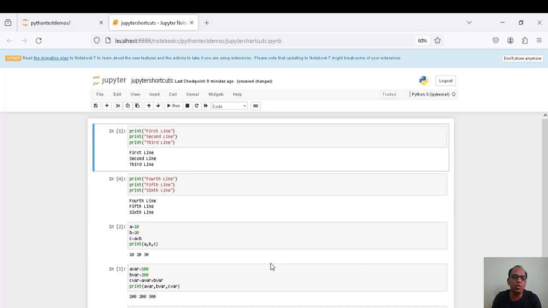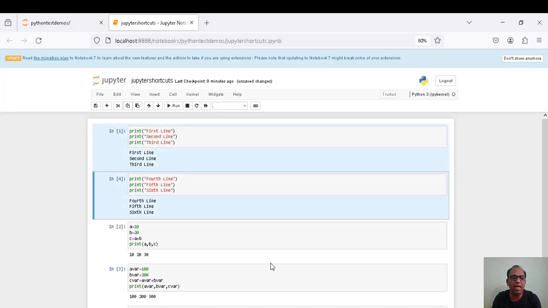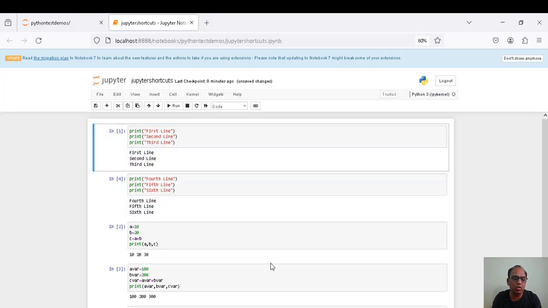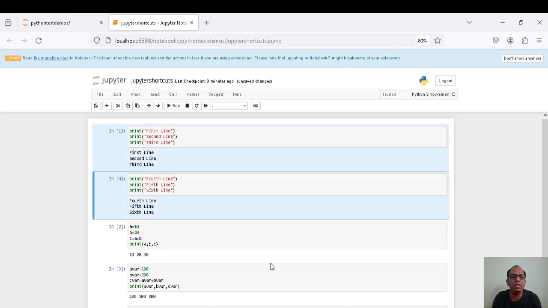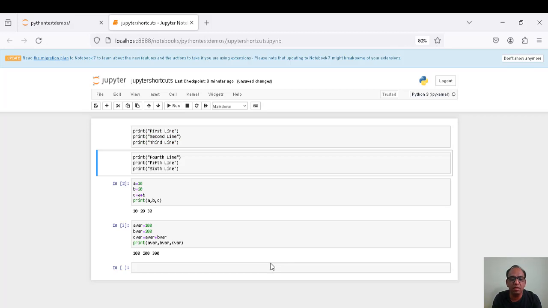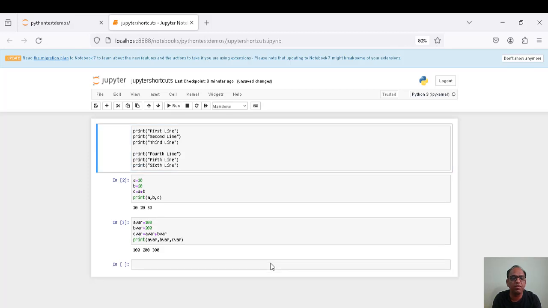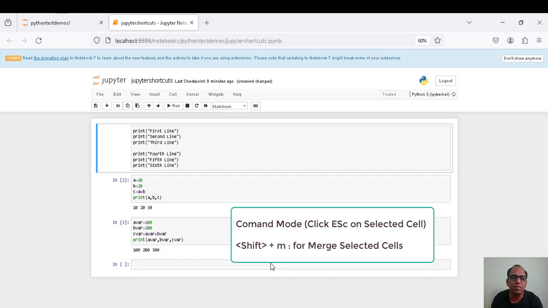So to merge these two cells, I should select these two cells by holding the Shift key and the down arrow key, right? So I am just selecting these two cells. Now I wanted to merge these two cells. So here I should hit Shift plus M. That will merge the content of both the cells into one single cell.